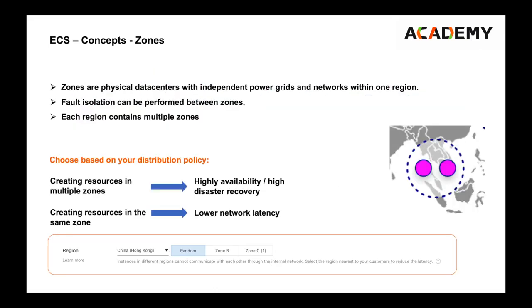Within each of those regions, we have multiple data centers. So for instance, in Hong Kong or in Singapore, we have multiple zones. Each zone is a physical data center with independent power and network connectivity. Fault isolation can easily be performed between zones, so if a single zone fails, the other zones in the region are not affected. Because each region contains multiple zones, it's possible for you to build failure-tolerant architectures by deploying multiple ECS instances into each zone.